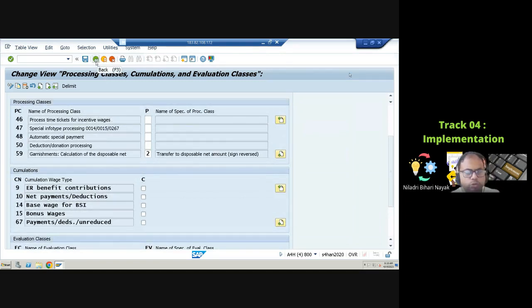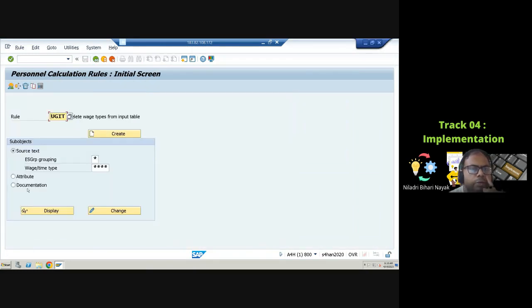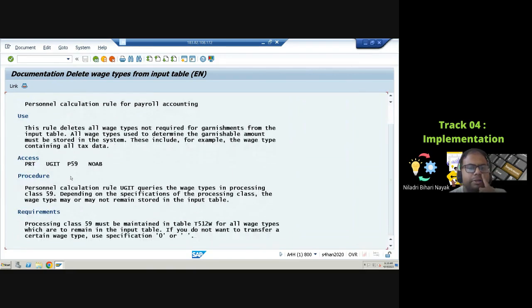I talked about the rules, I talked about the processing class, all these things. Other than that, I don't think there is anything. Just a minute. This is one of the rules, UZIT, and you can always read other documentation here if it is available. Regarding how this rule is working, the entire explanation you have to see here. In this documentation also they are maintaining that processing class 59 must be maintained. This is the most important one.